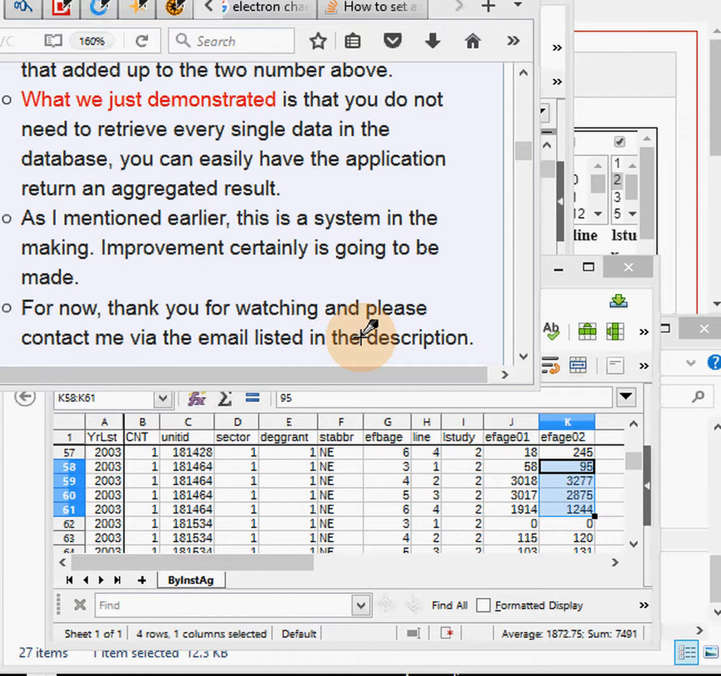As I mentioned earlier, this is a system in the making. Improvement certainly is going to be made. For now, thank you for watching, and please contact me by the email listed in the description. Thank you.